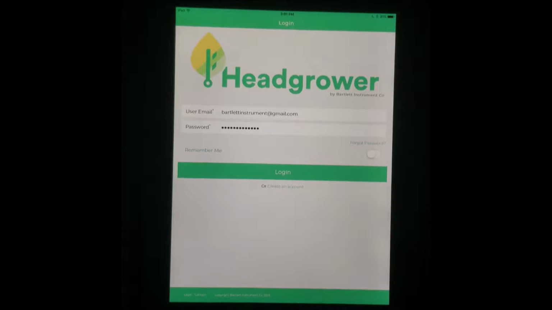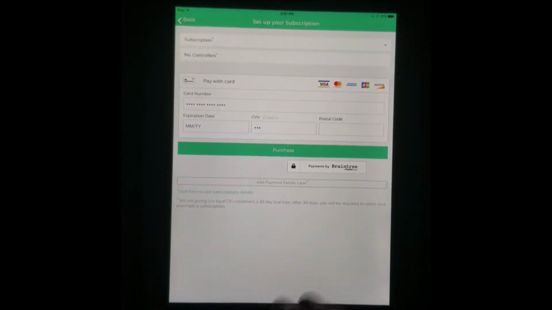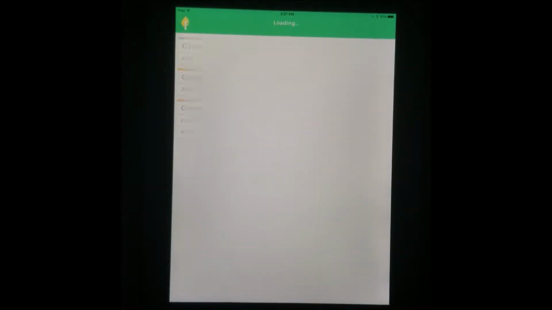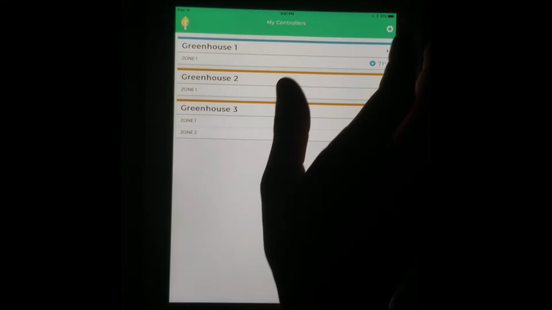First, you'll want to log into Headgrower. If you're doing a free trial, you can go ahead and bypass this screen with the Add Payment Details Later button. And then once you arrive at the My Controller screen, you can tap the gear icon in the top right to go to Settings.